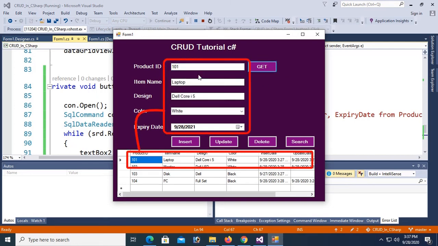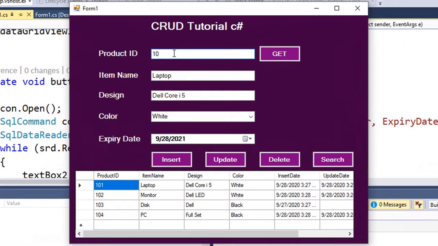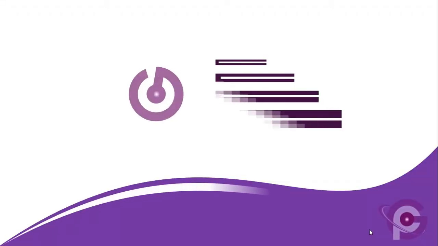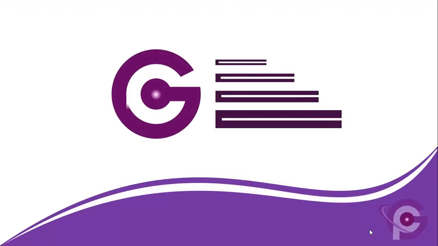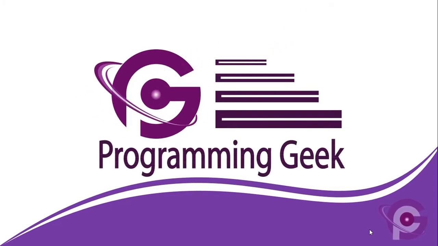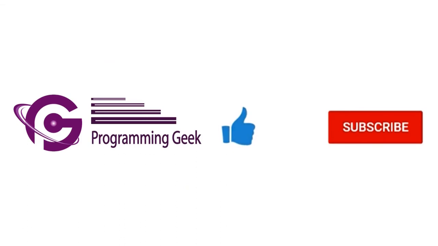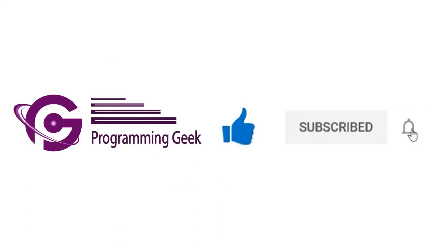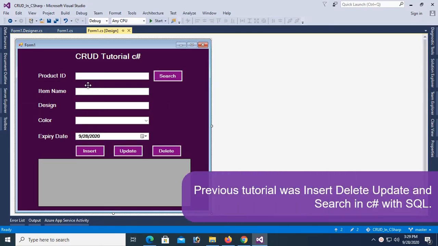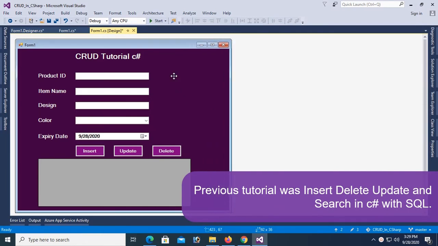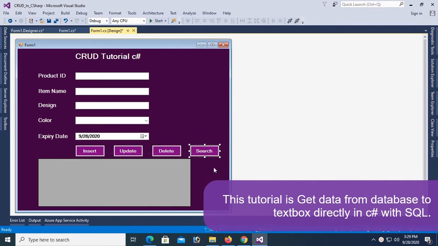I am here with a new tutorial, that is get data from SQL Server database to Textbox in C# and Spawn application. Previous tutorial was insert, delete, update and charts in C# with SQL. This tutorial is get data from database to Textbox directly in C# with SQL.